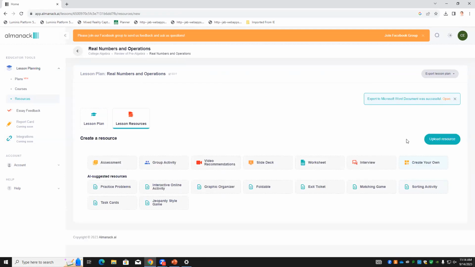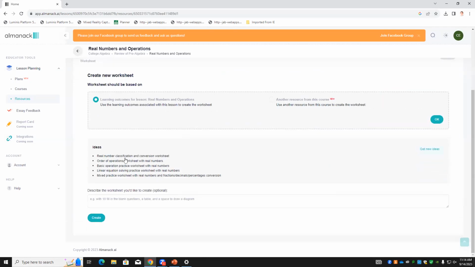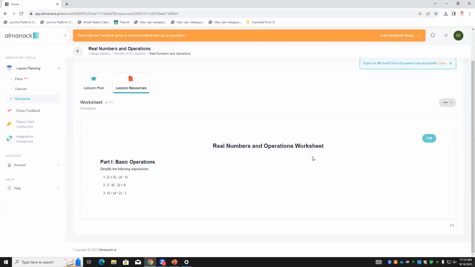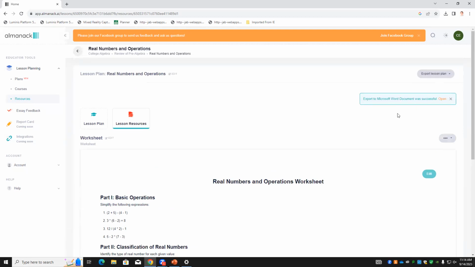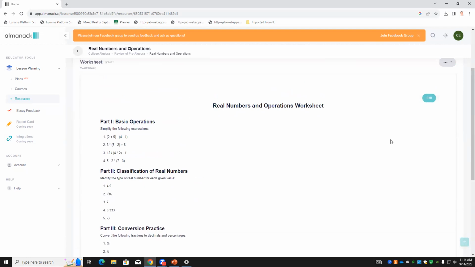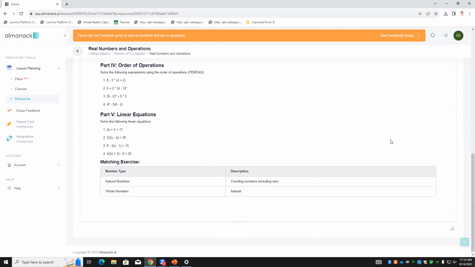I'm going to create another resource. I can do a worksheet. So if I want to do a worksheet, it would give me ideas for the worksheet. For example, basic operation practice worksheet with real numbers. I click on that. I click create. It automatically creates that worksheet for me. And then I can also export out that worksheet once it's done. Still working here, but once it's done, I can output that as a Word document or a PDF as well. Or I can copy and paste that.